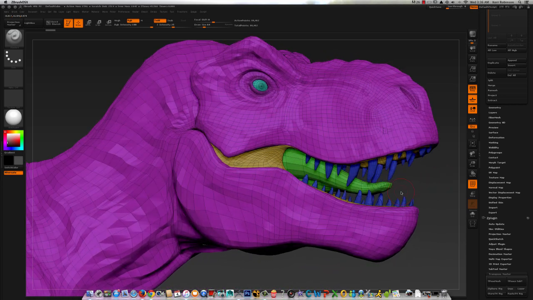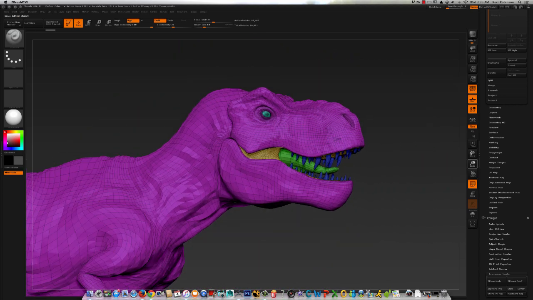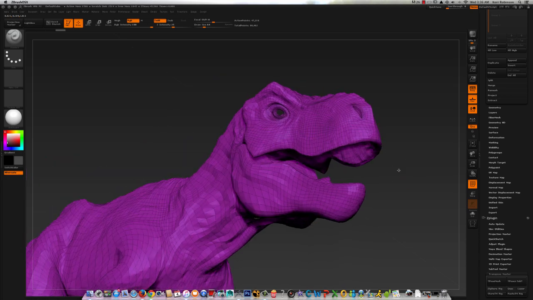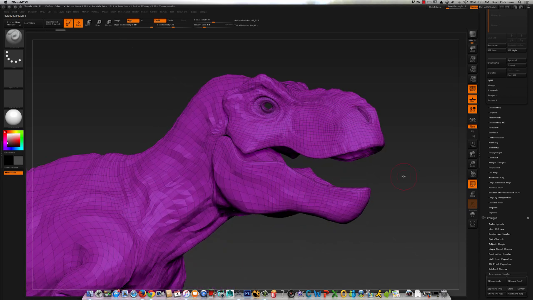To show you a few things you can do, if you want to focus on just one tool and you don't want to move any others, hold down Control and Shift, then click on the subtool you want to keep. You can see it hides the other subtools. To bring those back, you just Control-Shift-click out in the empty canvas.